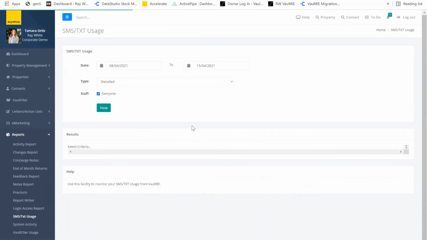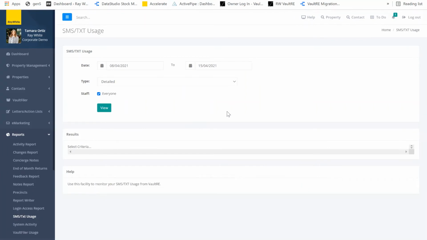The SMS or text usage is, again, super useful for our principals, also useful for our sales agents. So this will run a report and give you the details of text messages that have been sent out of the VaultRE system. So this is really useful for tracking costs and obviously tracking who's using the SMSing in your team. I don't have the SMS text usage set up for our demo database because we don't want to send any fake SMSs out. So unfortunately, I don't have any data to show you here, but this is what this area will be used for.